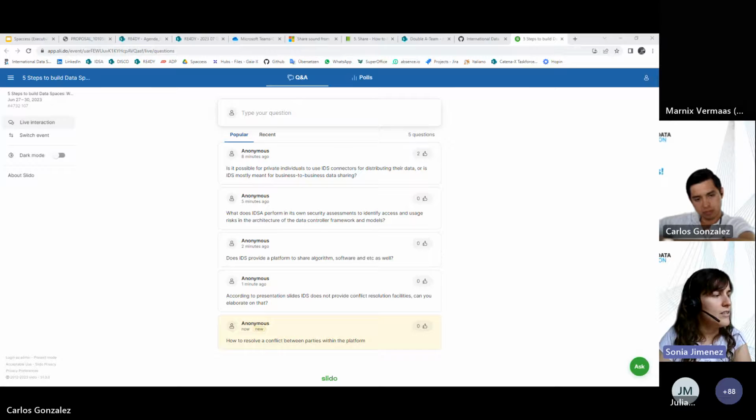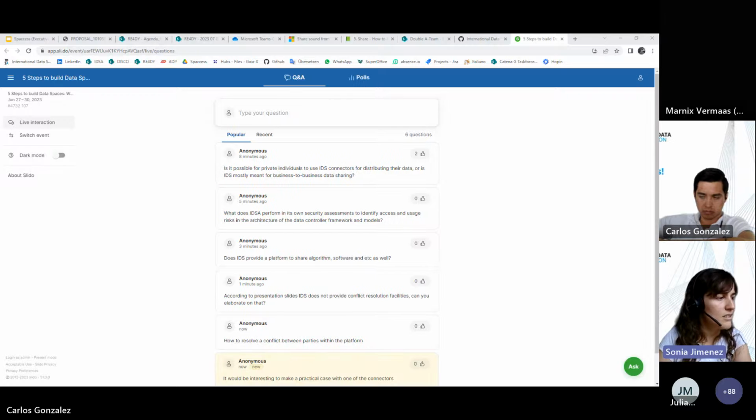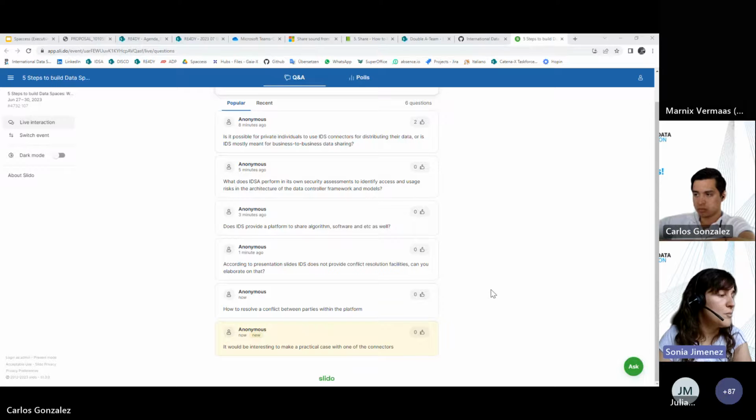Okay, so conflict between parties. If there's a conflict between two parties in a data space, there will be governance. There will be the data space authority, which can be centralized or decentralized, and they will have to define what kind of conflict we are talking about. They will have to define the rules to take part in the data space, and they will have to define this conflict resolution.